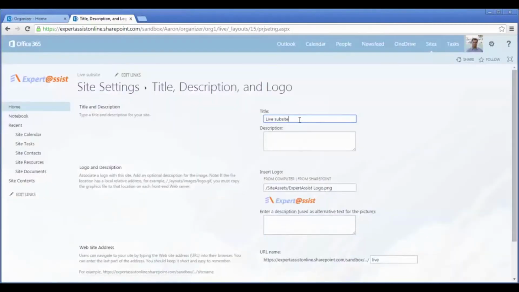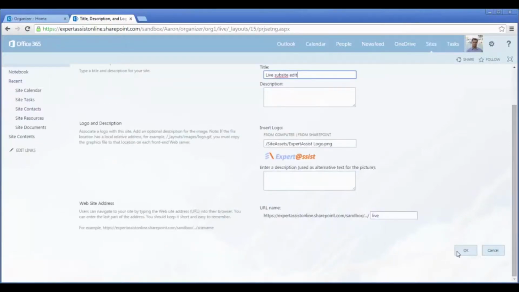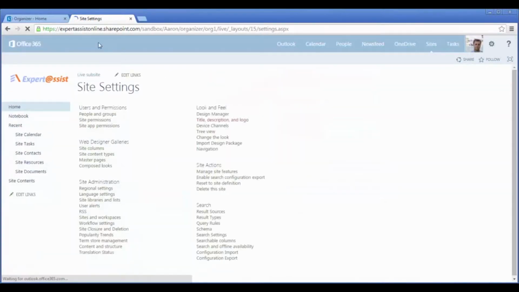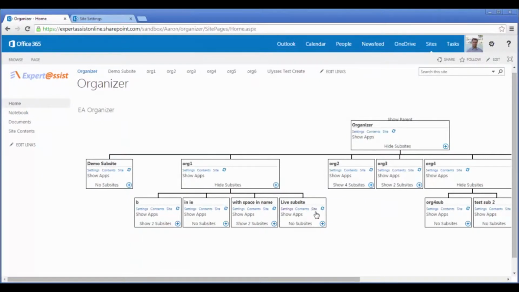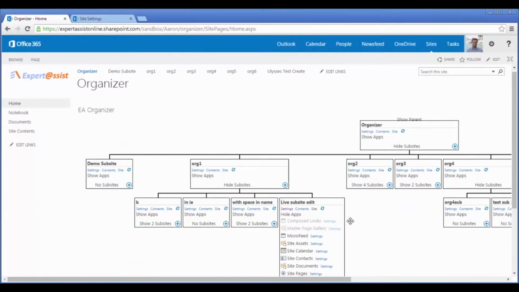Now I'm going to go in and change the title so that you can see these changes reflected. So I add the word edit to the end and I click OK, and then when I go back to the organizer, I have a little refresh button on each site. So when I refresh it, the data updates.